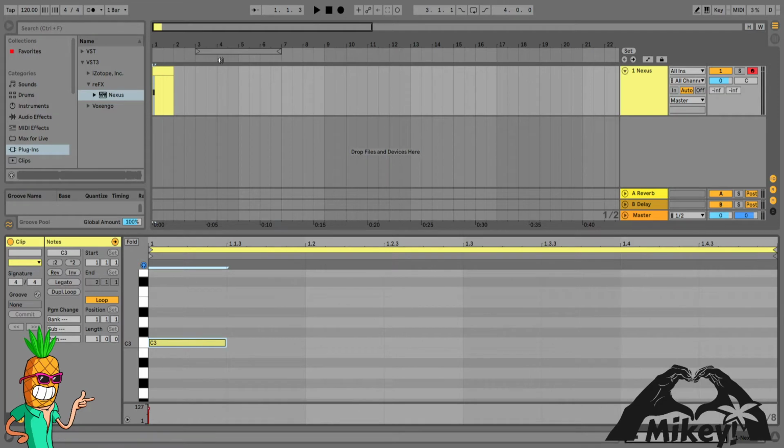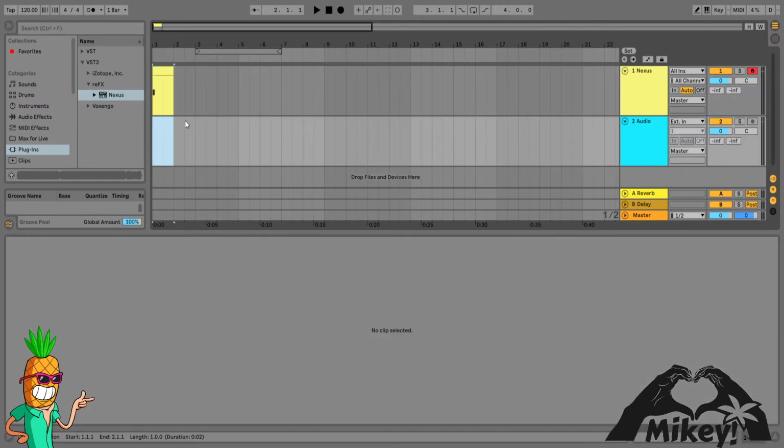Yeah. Okay, so instead of having this Nexus instance on here, which is going to be a lot more CPU taxing than an audio recording of what you have, we insert an audio track, change it to resampling, we arm it, we hit record, and now we have basically two different copies, if you will, of the same thing.